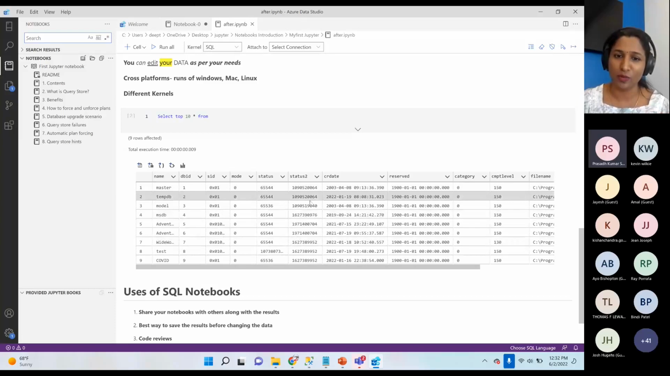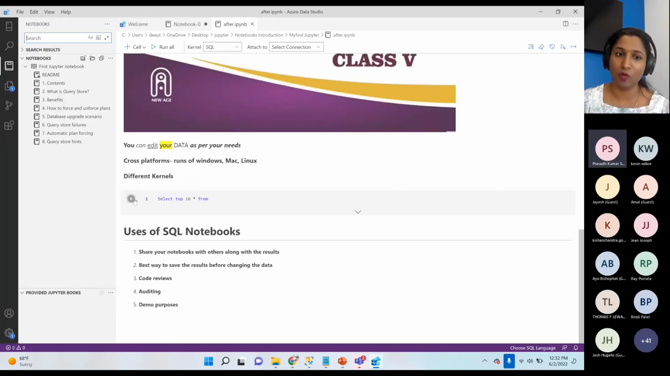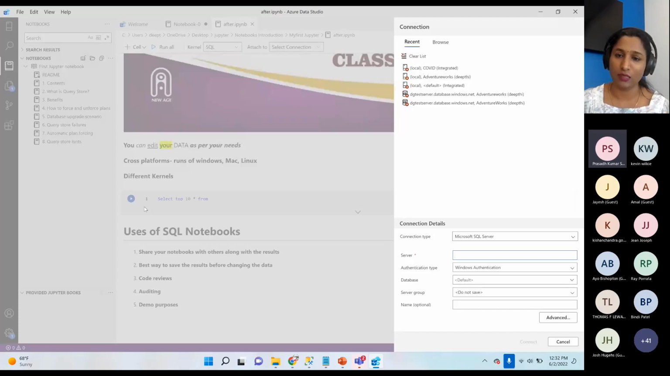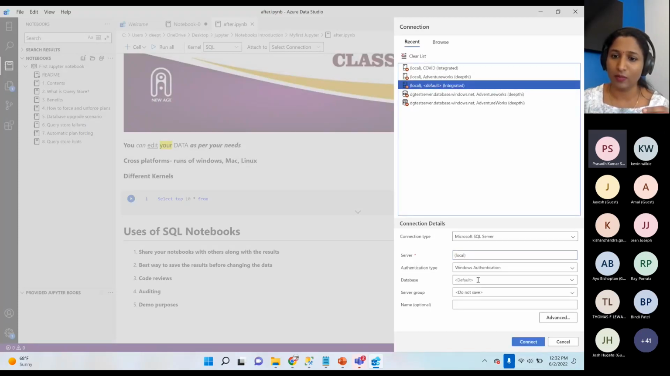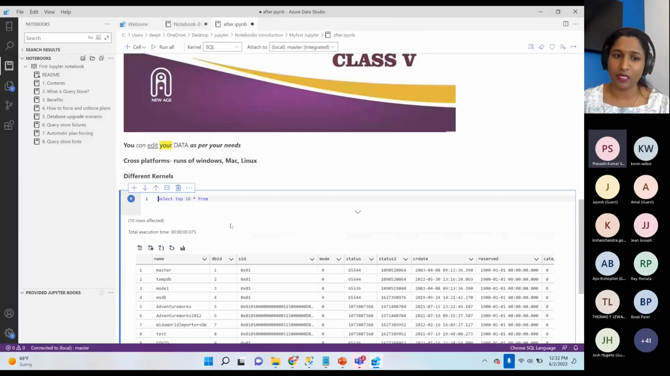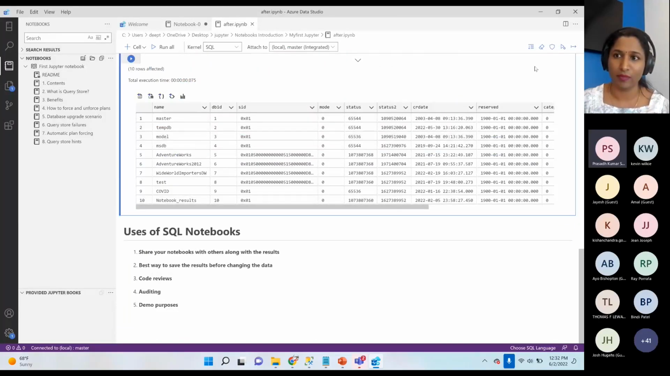I have executed this query, but I would like to share this notebook with a developer, and I don't want him to see the results of it. Let's say I can also clear the result that I executed. To do that, the second option here, right side of your screen, clear results will actually clear the results. If you want to run it again, you can go ahead and click that and connect to the database, right? Here the database is the master database. I'm connecting and then I can execute it again.